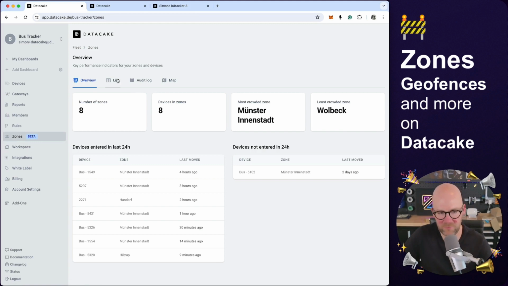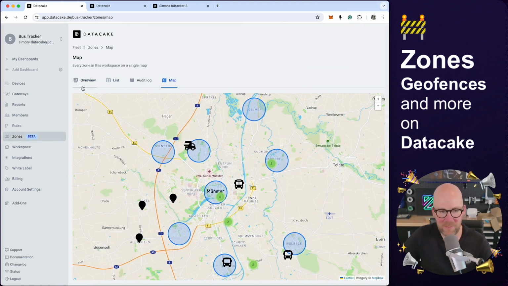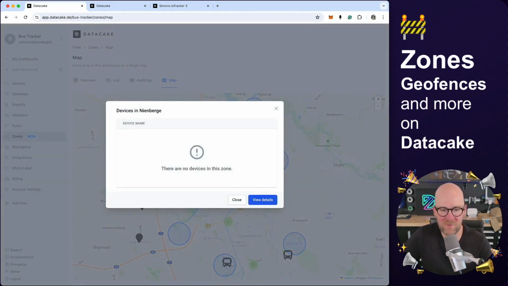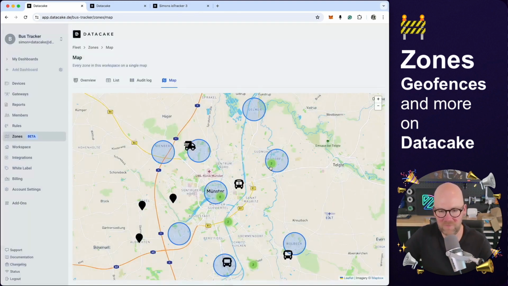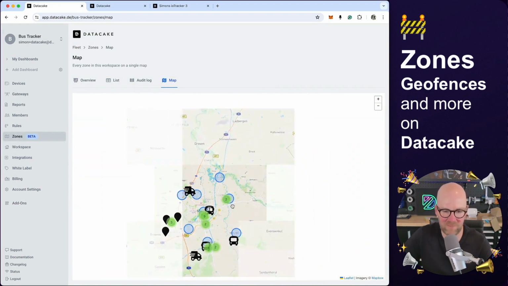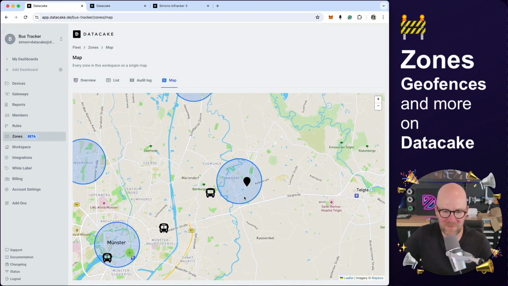You can go back to zones. You can get into the list, into the map, see everything. You can even click on a zone. There are no devices in here. Then we click on this one here and we can see there's just one device. Let's see. Yeah, one is outside. This is because of the clustering for sure. So we can see this one is outside.